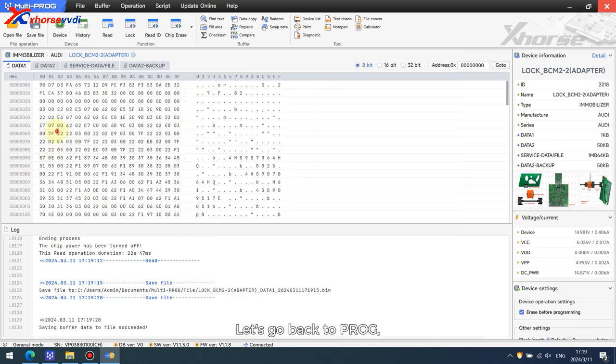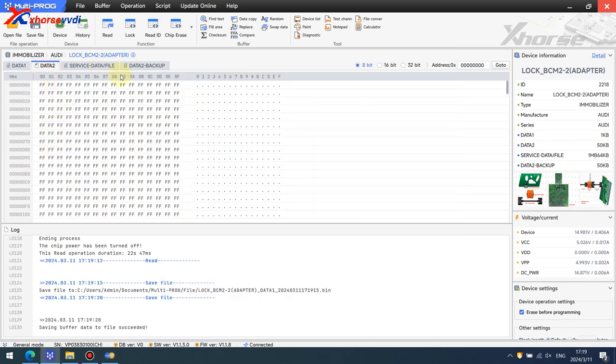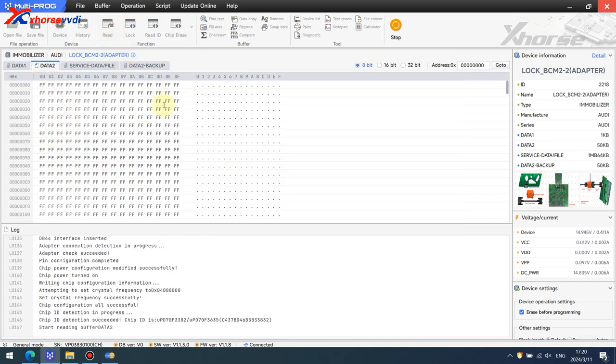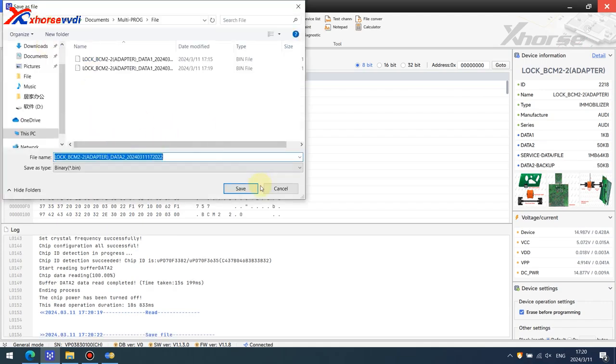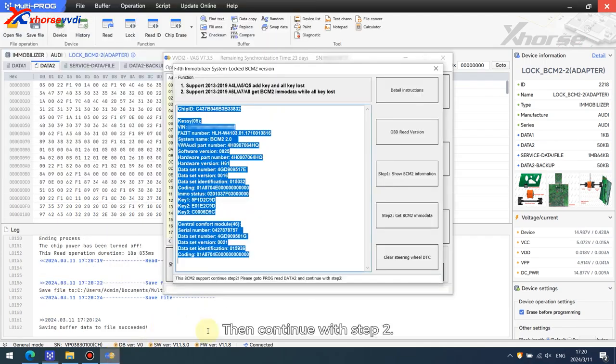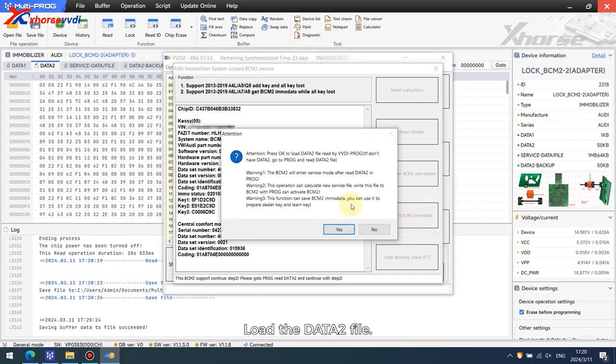Let's go back to Prog. Read data 2. And save the file. Then continue with step 2, load the data 2 file.